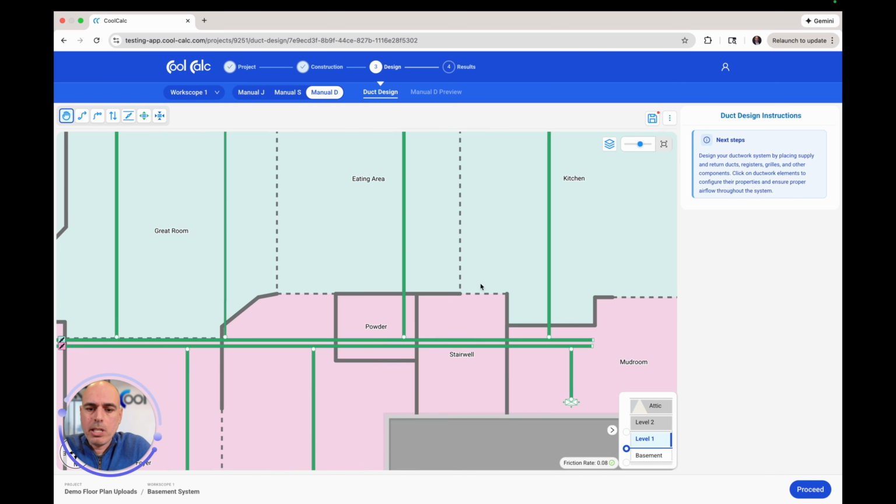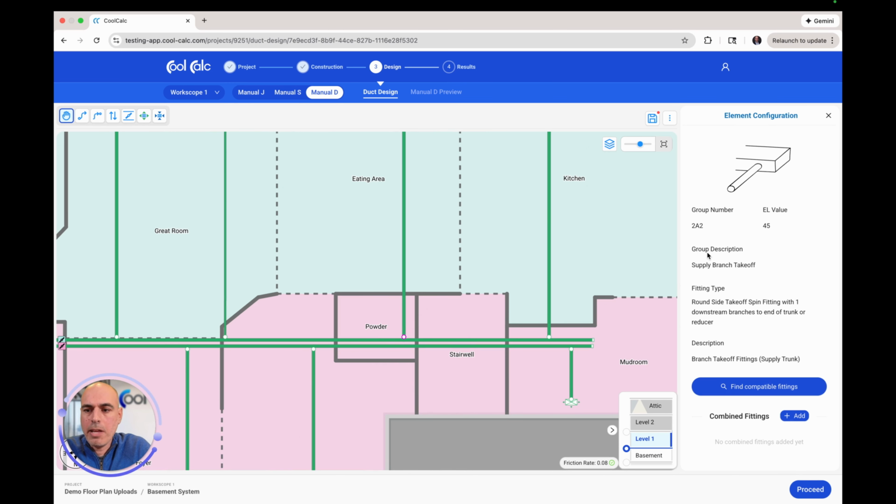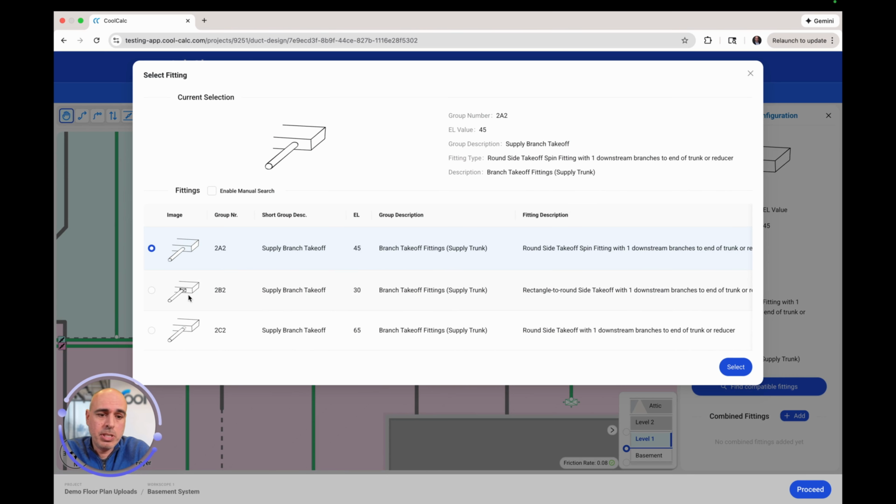Couple other things that I want to cover. When you click on a fitting, we automatically will select what we think is an appropriate fitting based on the configuration of ductwork. You can also click this find compatible fitting and choose different styles. So in this case, maybe instead of this straight round takeoff that has an equivalent length of 45 feet, I want a less restrictive fitting that is more of a tapered fitting, or in this case, one that has a little bit of a scoop is actually more restrictive. So I can choose between the different fitting types.